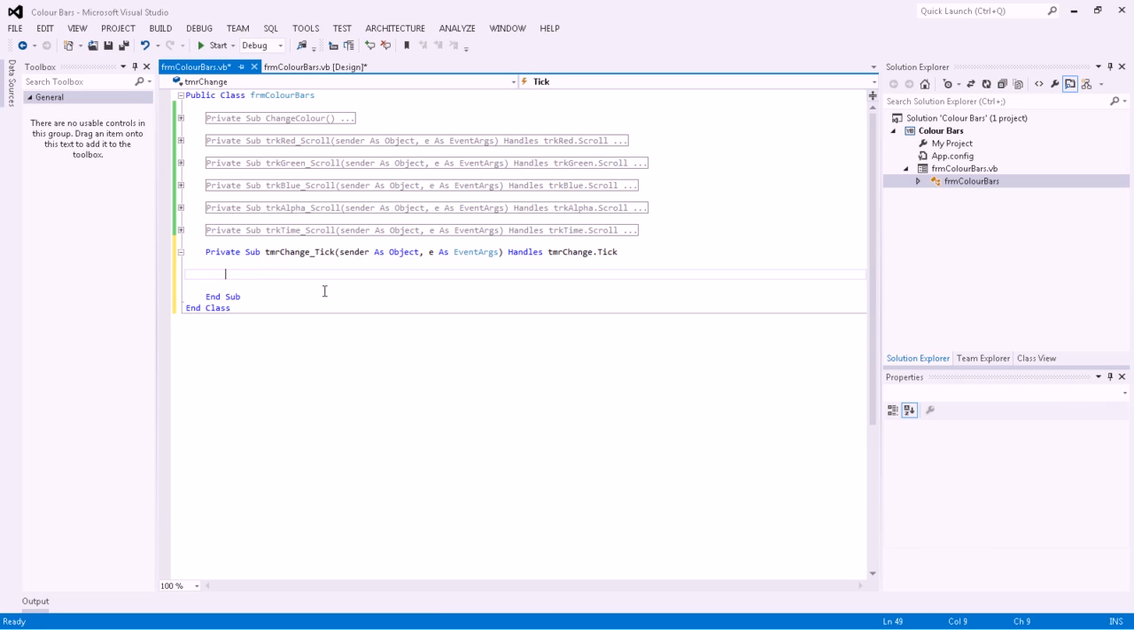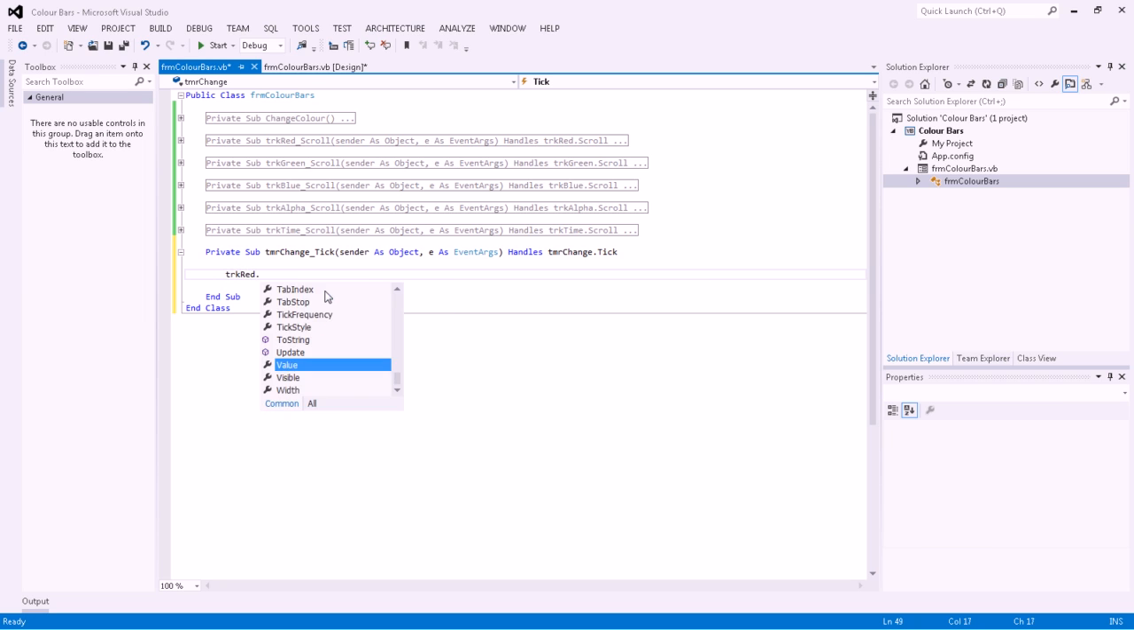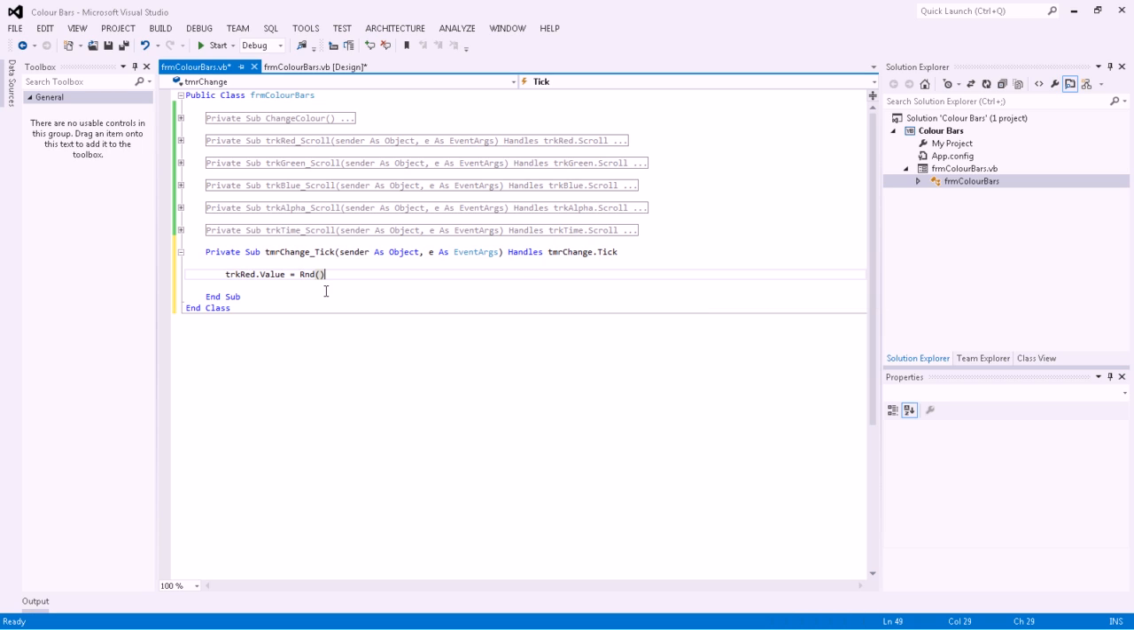So every time the timer ticks, we need to generate a random value for each of our track bars. And random is done by doing random brackets and then star 255, because that's how many numbers we've got to times out of. And I'm pretty sure you can just put a 1 inside there, but that will do. So this will do it so it just picks a random number between 0 and 255 for us.